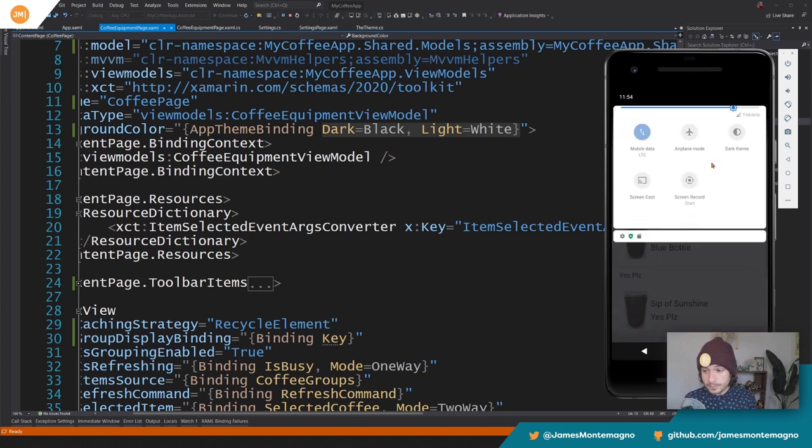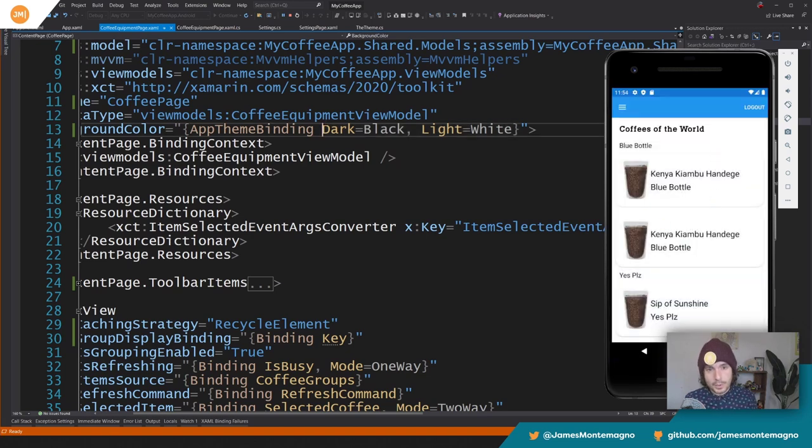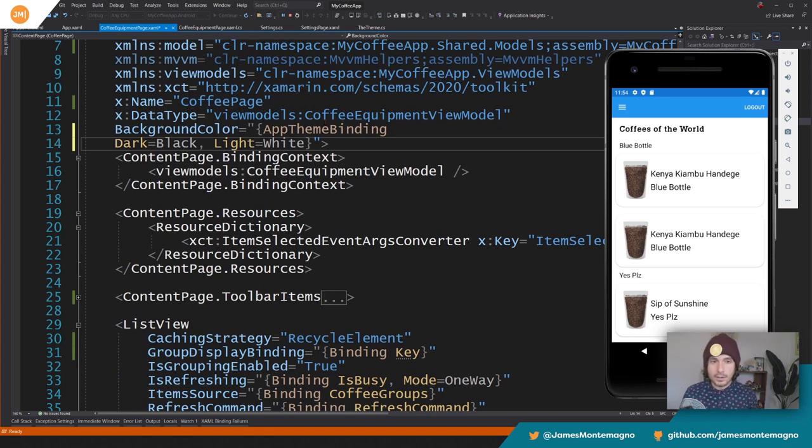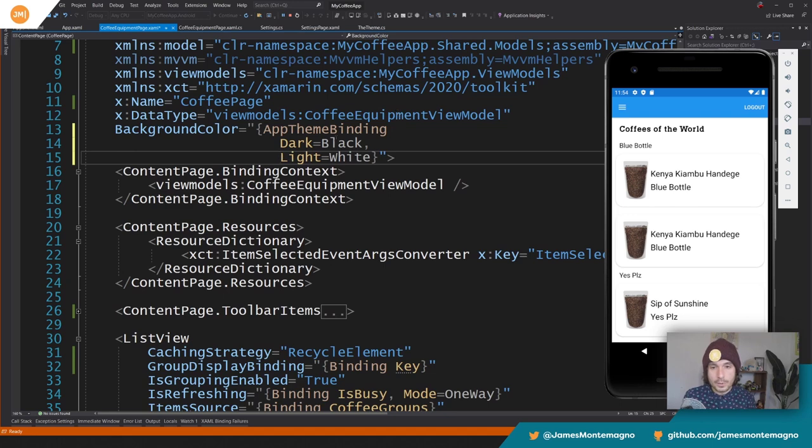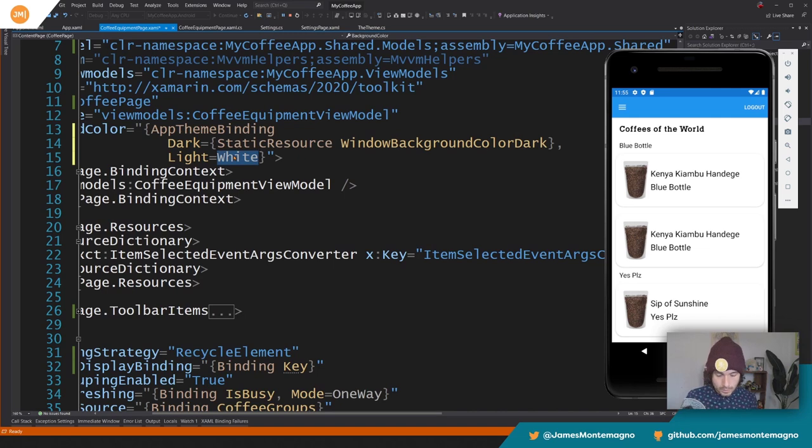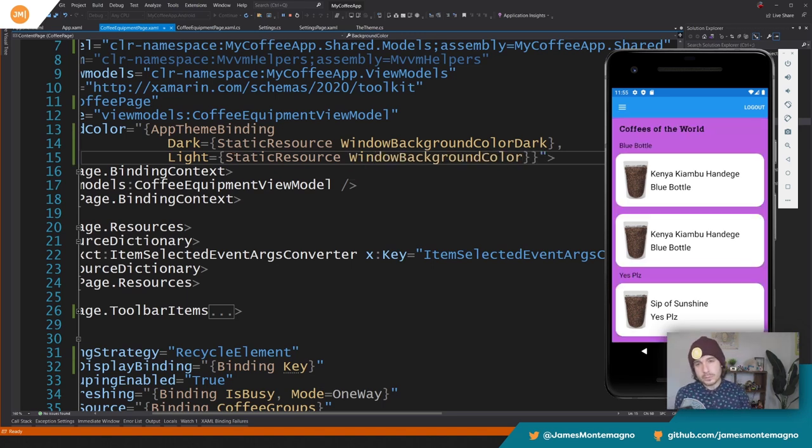That is quite nice too, but we don't wanna do that because we don't wanna set black and light and colors all over the place. What we wanna do is simplify this up. So what I'm gonna do here is replace black with a static resource of window background dark. And for my light, we're gonna use static resource window background color. Hit save there. Now, this went back to the purple because remember that is literally what we set it to, which is correct. So that means the light is in effect here.